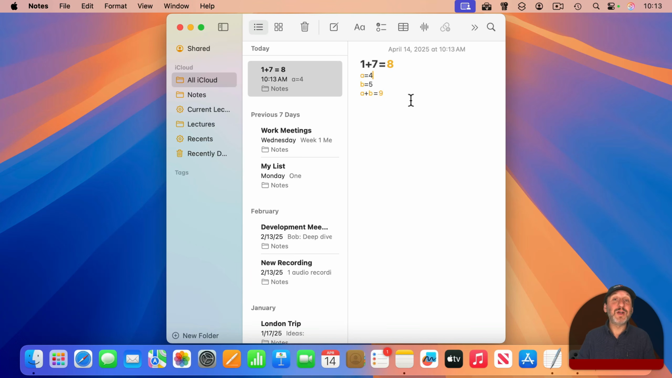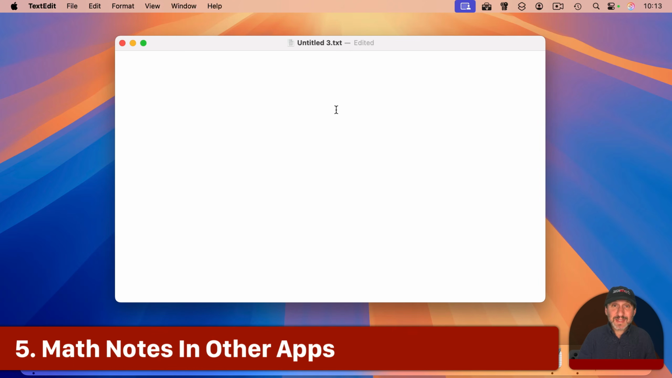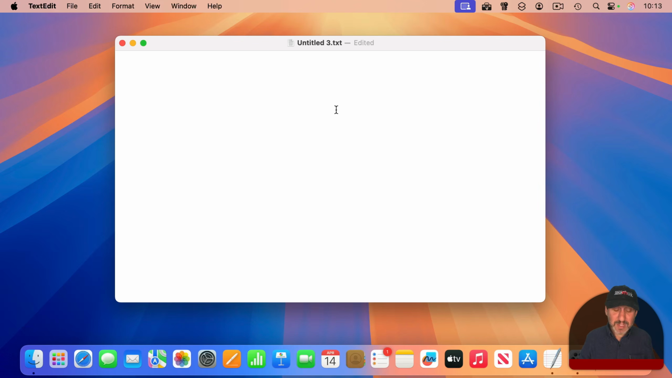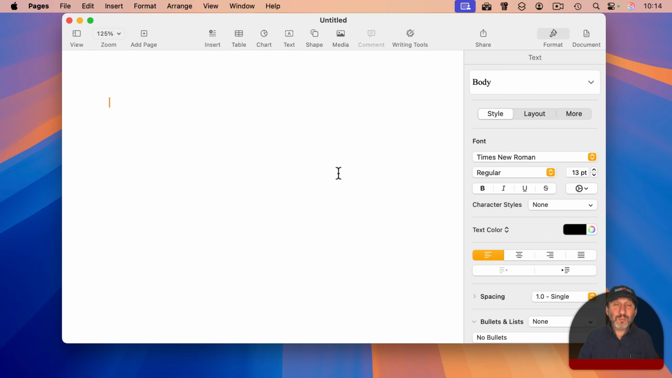This is a really deep function, and I've got entire videos on just how to use this. But note that you can use the basic calculation functionality of Math Notes just about anywhere that you can type text. For instance, here in TextEdit, you see how I can do basic math like that. I can't use variables, but I can do calculations even using parentheses like this. It works in lots of other apps, particularly ones made by Apple. So you can do it, for instance, here in Pages.